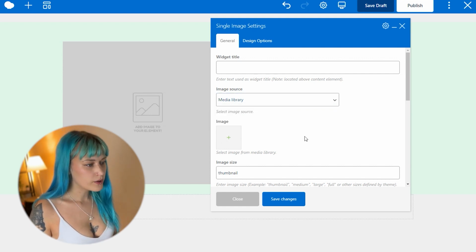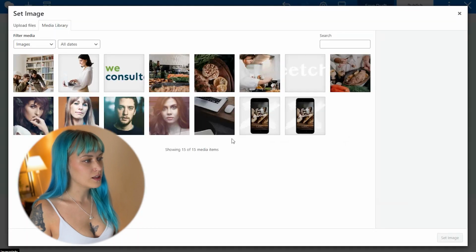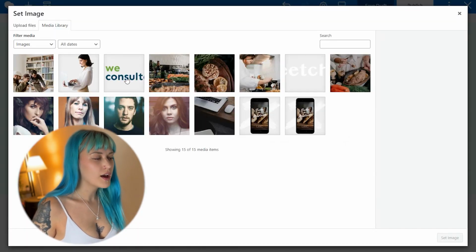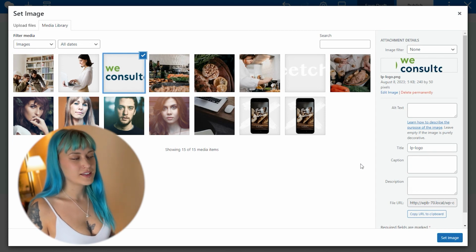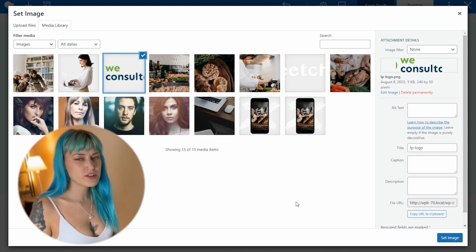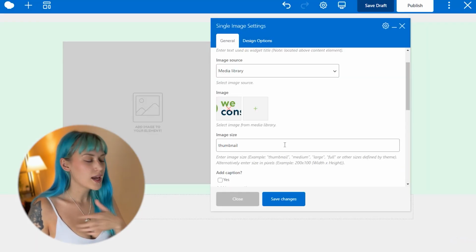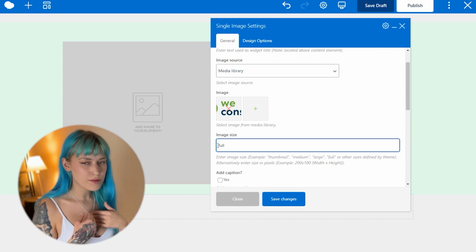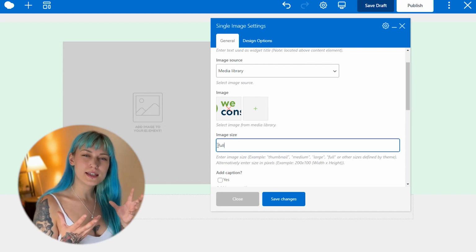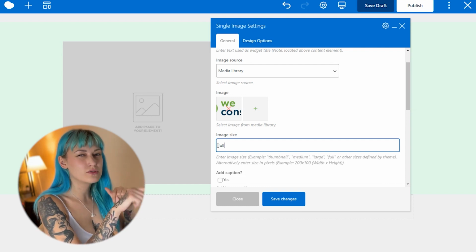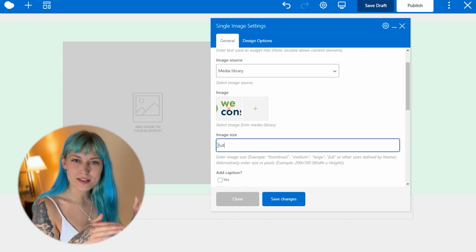We're going to upload an image ourselves, but as I've prepared for this video, I've already uploaded it right here. You can just drag and drop any image from your computer right here. And here we can choose the size. I would suggest always creating the image that you want to add to your page to the size that you want it to be already, not to resize it here.